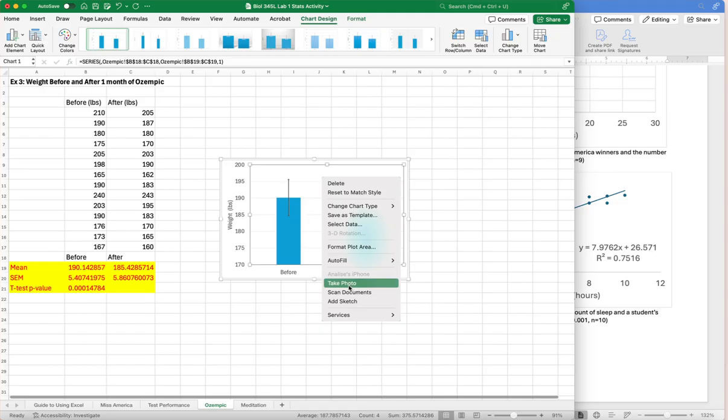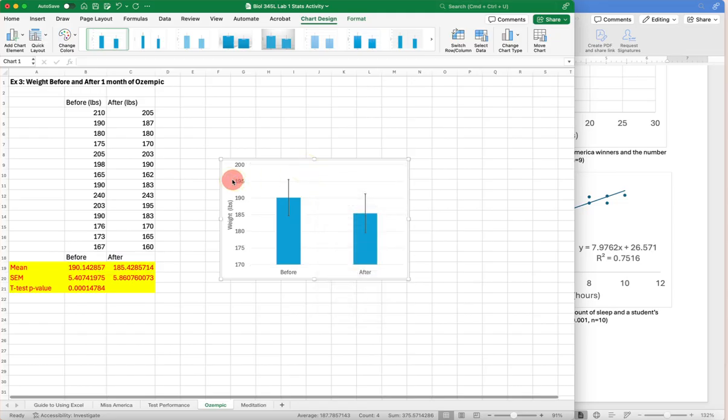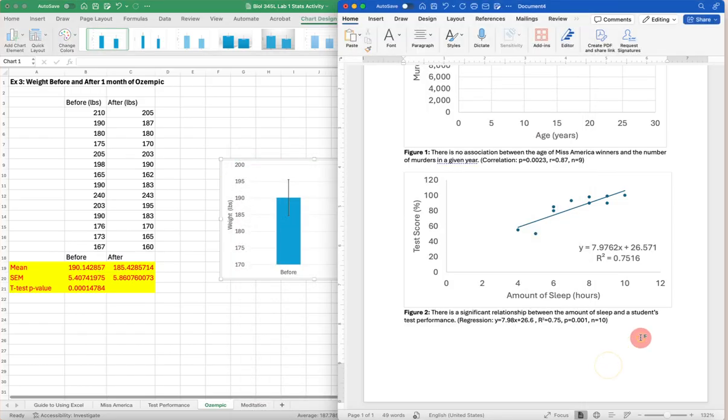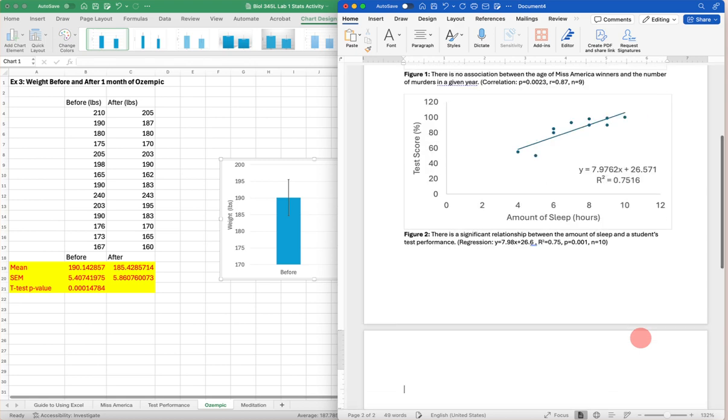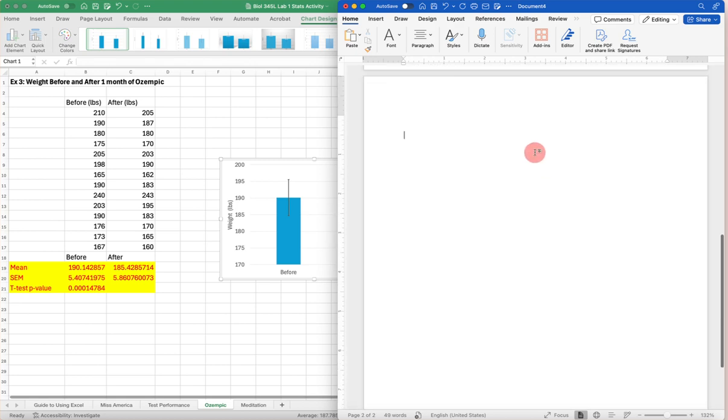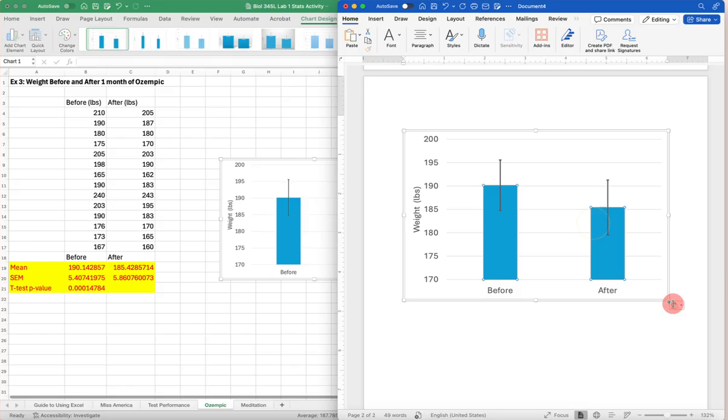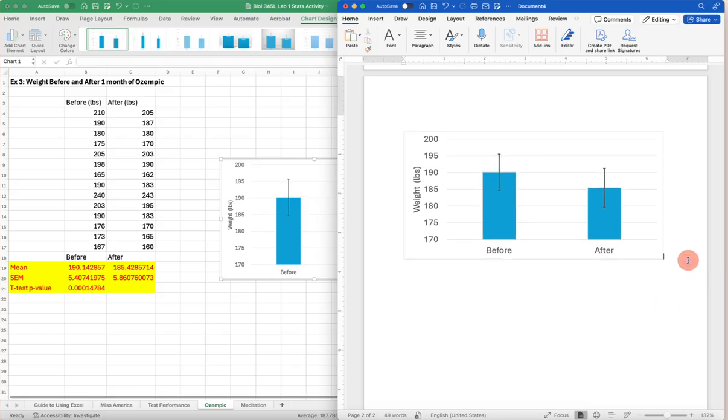So I'm going to copy it and come back to Word. I'm going to put this on a new page. Perfect. Again, it's a little big, so I'll just make it smaller. This is figure 3. Bold it.